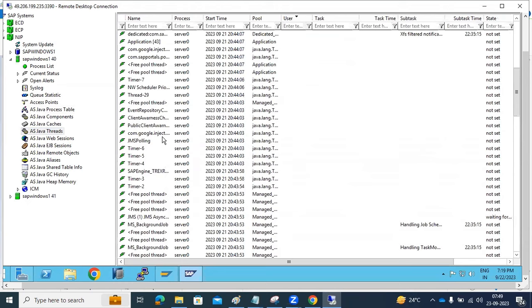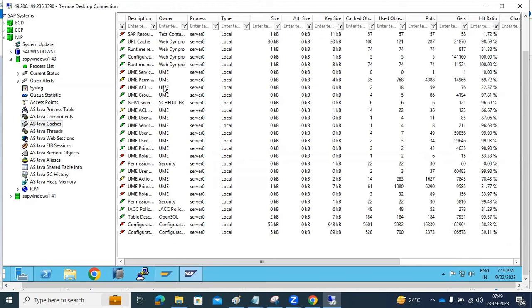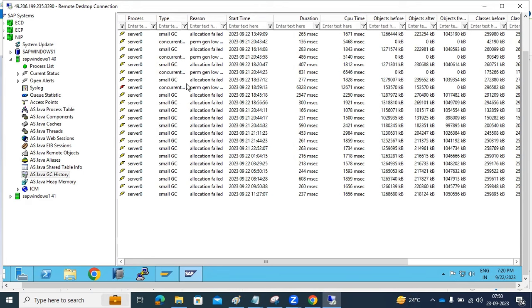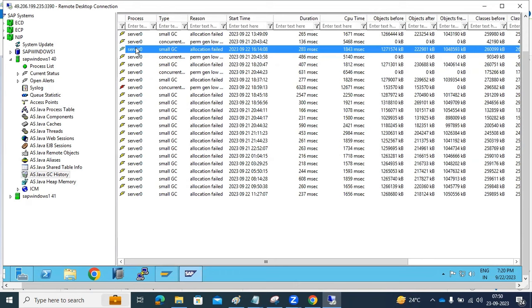Java cache. Cache means a temporary area, where temporary data will be stored. Java caches means Java temporary data will be stored in the system here. GC: on the Java side there is also garbage collection. Garbage collection means it will clean up the unwanted objects. Every time the GC happens, the unwanted objects are cleaned up. Objects before, objects after.